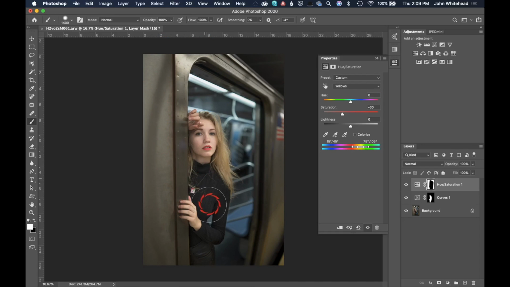If I want to remove some of the yellow from the subject, all I have to do is apply it to my subject. Now, there really probably isn't a lot of yellow in here, so I might be able to just apply it without painting anywhere since there isn't any yellow in this background.